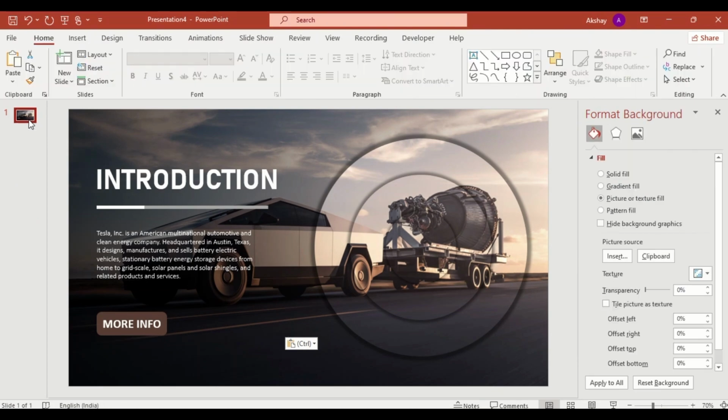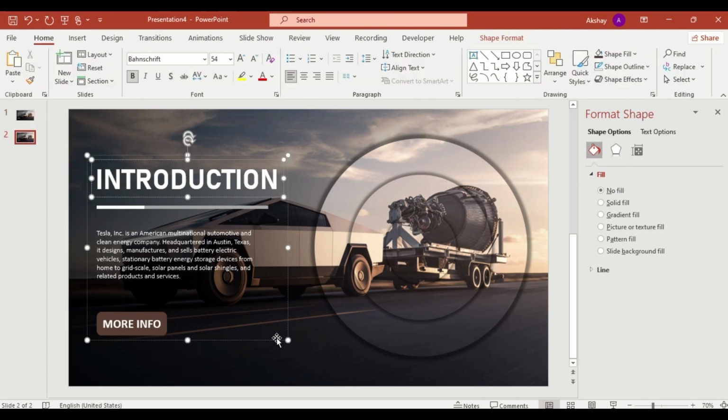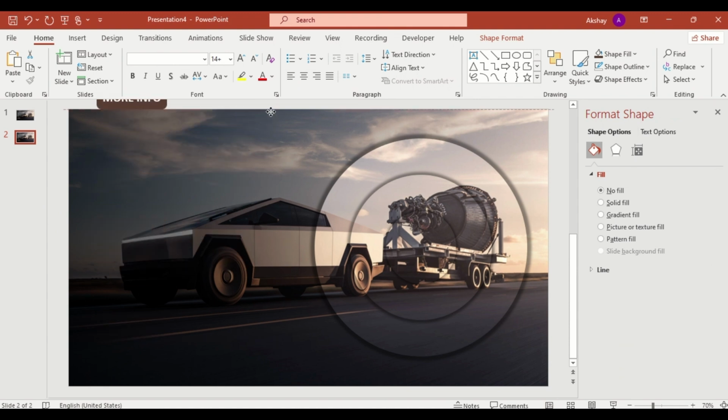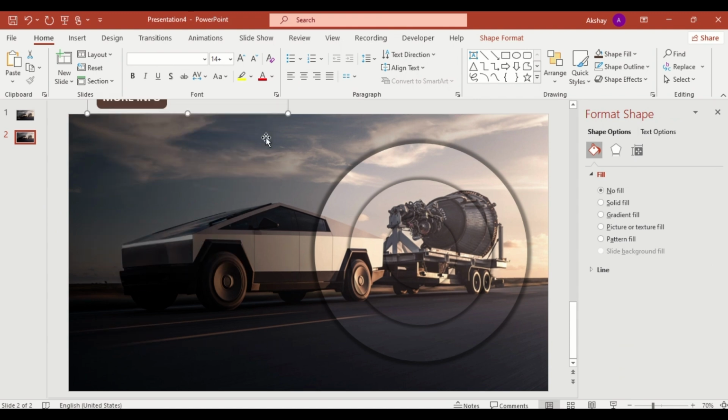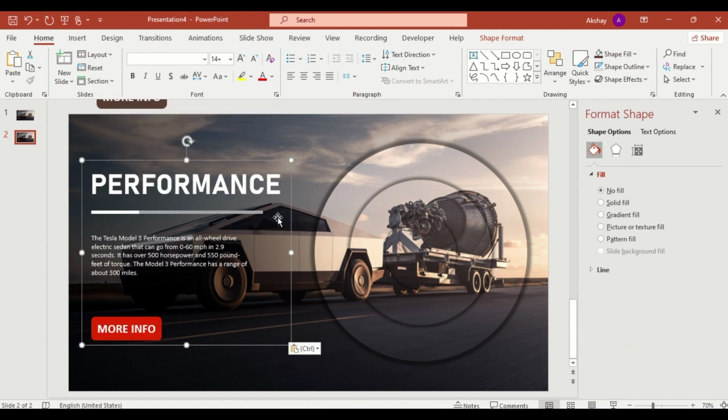Then right click, duplicate the slide. Select the text box and move it to the top of the slide. Add other information such as title and subtitle. The next important step is to spin the spinning wheel.